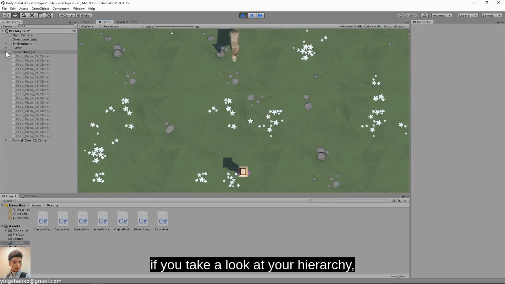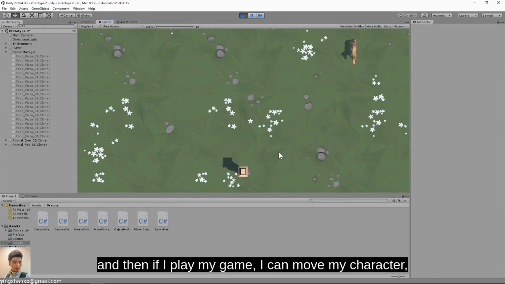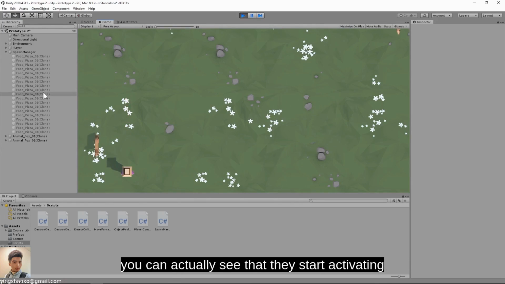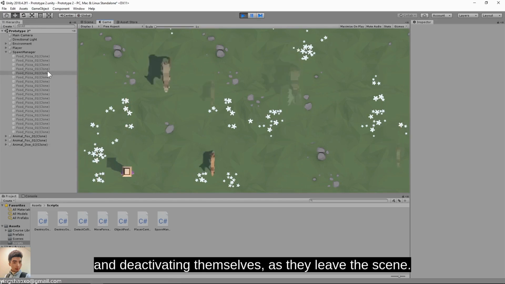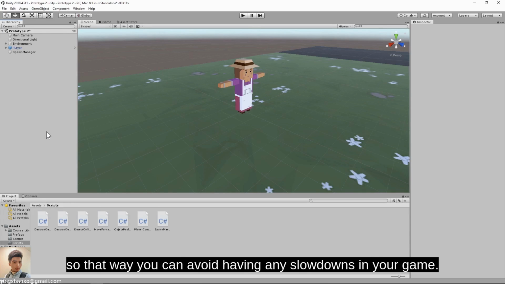So then when I press play, if you take a look at your hierarchy, you can see that Spawn Manager now has this arrow next to it with 20 different pieces of food. And then if I play my game, I can move my character. And as I create these pieces of food, you can actually see that they start activating and deactivating themselves as they leave the scene. Things that you can also do as well, try reading through the new code in the object pooler, detect collisions, and player controller scripts. Another thing to note, if your project is small enough, you probably won't see any performance issues. However, if you have a larger game, it is more helpful to implement object pooling, so that way you can avoid having any slowdowns in your game. Now it's your turn.